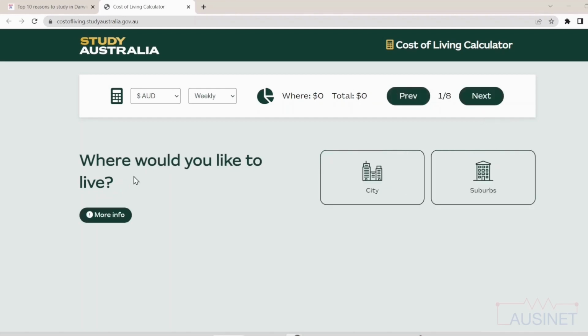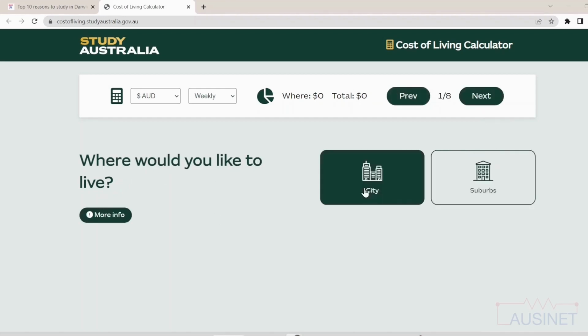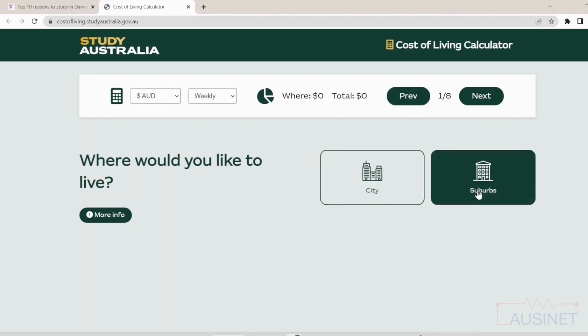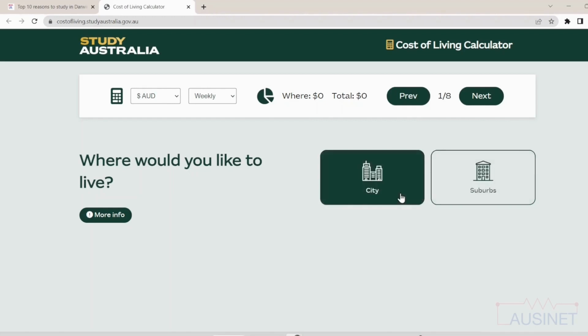The next question it's asking me is, where would you like to live, in the city or in the suburbs? Well, if you click city, it's obviously going to be a little bit dearer or expensive compared to the suburbs. But if you're a student, you typically want to live in the city. So I'm just going to click city, not because it's expensive, but because there's more job opportunities in the city and there's a lot to do, and you actually want to study and enjoy the city itself.